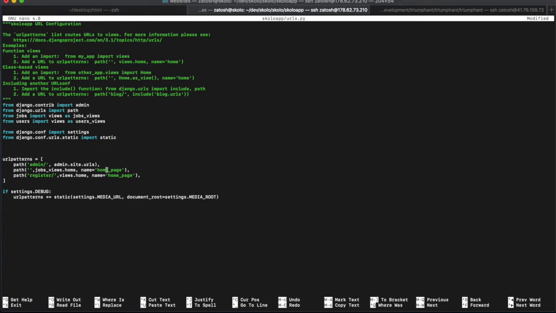All right, and then the second one that we need to load in here is not going to be jobs views, it's going to be users views. It's not dot home, because the function here we didn't call home, we called it register. So this is the name of the function inside of the views.py file. We called it register function. Remember we said def register. So that's what you need to put in here.